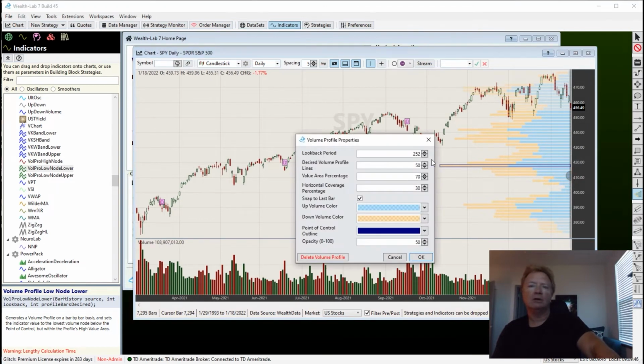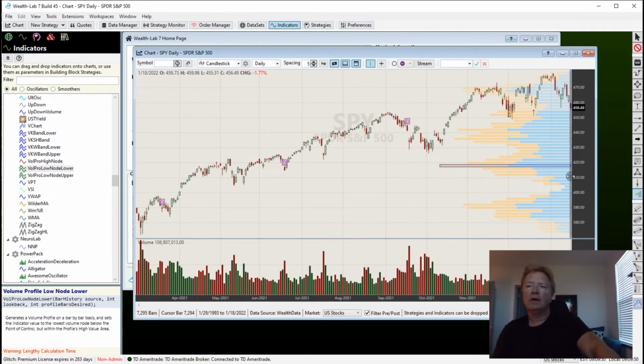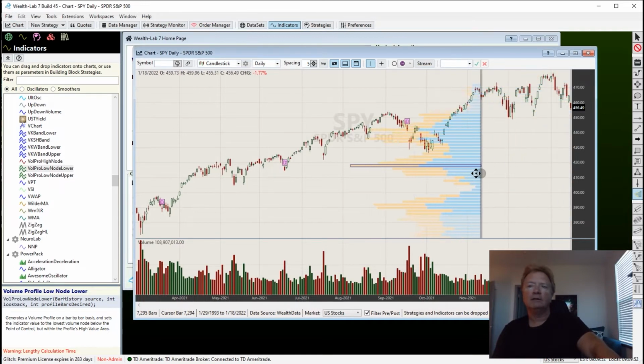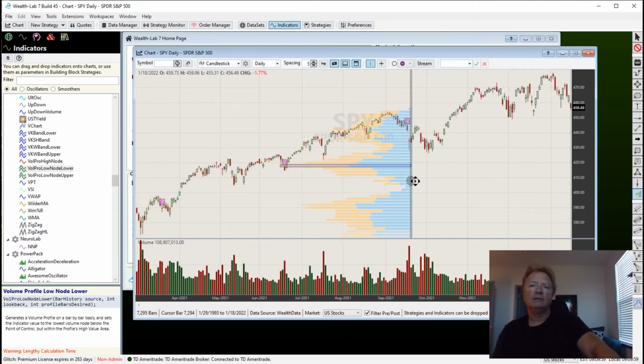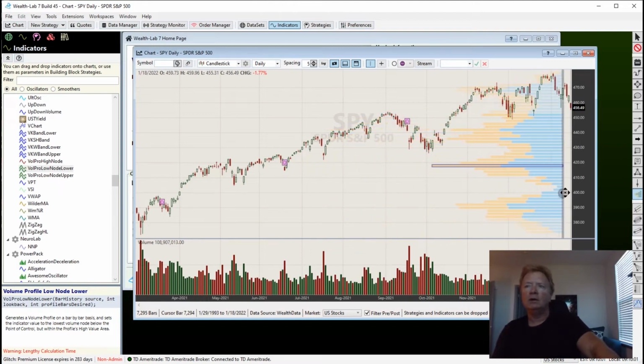If I turn this option off, I can drag the volume profile to the left, and you can see how those bars are changing as the volume profile is recalculated for the 252 bars of data in the look back period. The default is 252 because there are 252 trading days in a year.